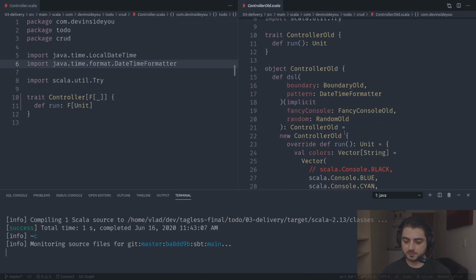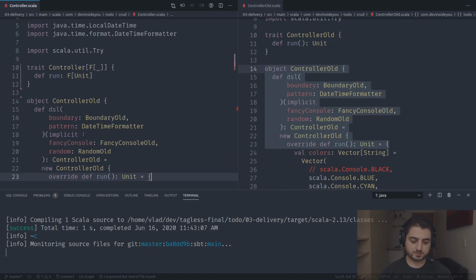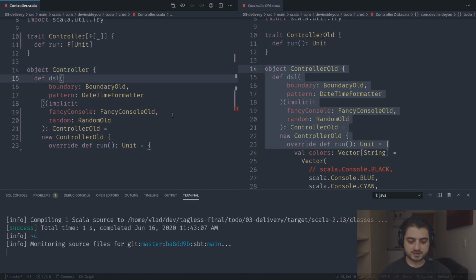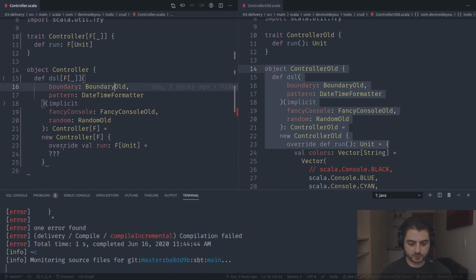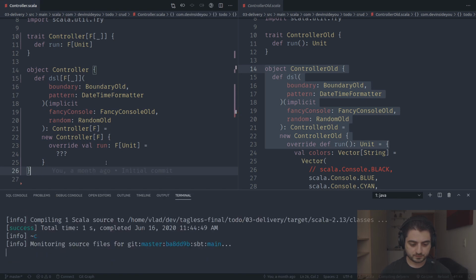All right, so at this point, we should be able to do that. All of these things, just put them in over here. So it's going to be just controller, okay? And it's going to be a def DSL of F, okay? So it's going to return a controller of F, okay? So this is going to be the run of F, which doesn't need the parens, and it's going to be a val, okay? And for now, it's just going to do that. Let's close the curly brace. All right, okay, we need to close more. There we go.